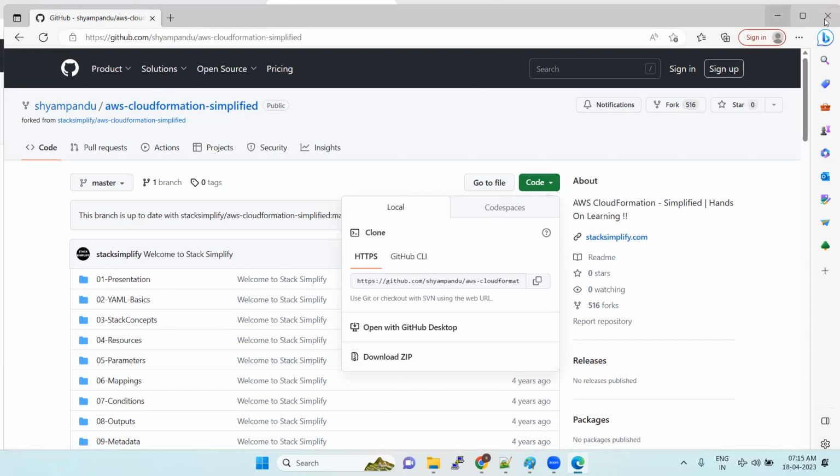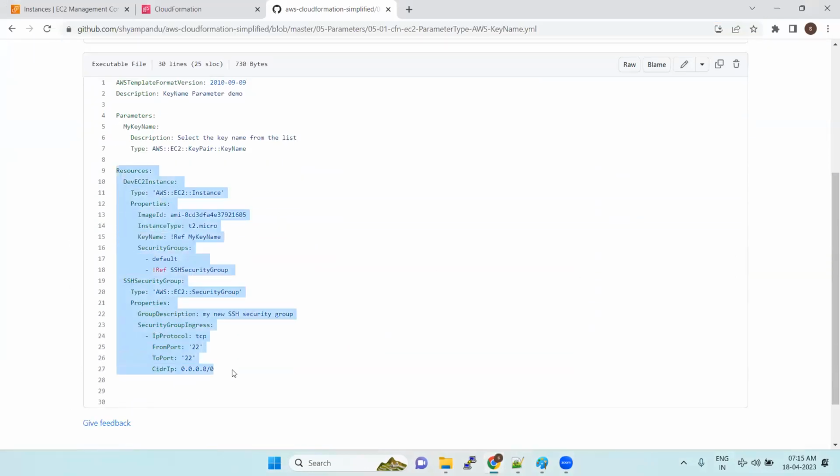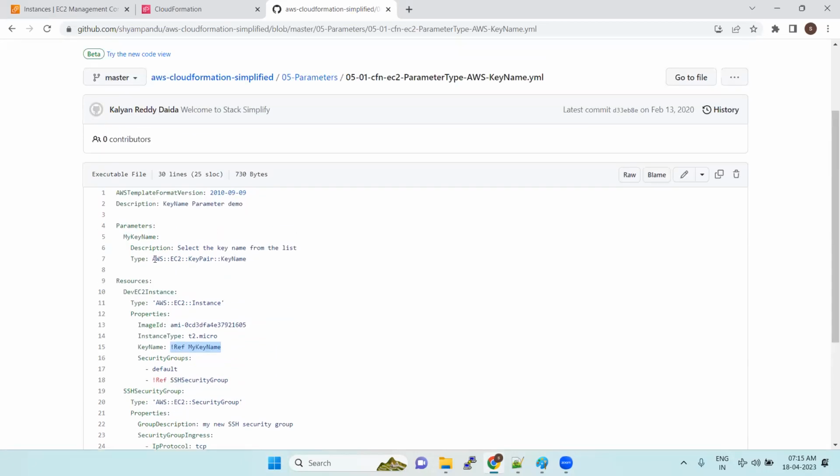The next section: we have seen resource creation and mapping in yesterday's session. Now we have the key pair concept. I don't want to hardcode the key pair. How many key pairs are associated with my EC2 instances? These key pairs can be associated with the help of a type, the same way we use AWS EC2 instances. So we have the type AWS EC2 KeyPair KeyName. This is the predefined one, and we need to pass it like this. It will give the list of all the key pairs.